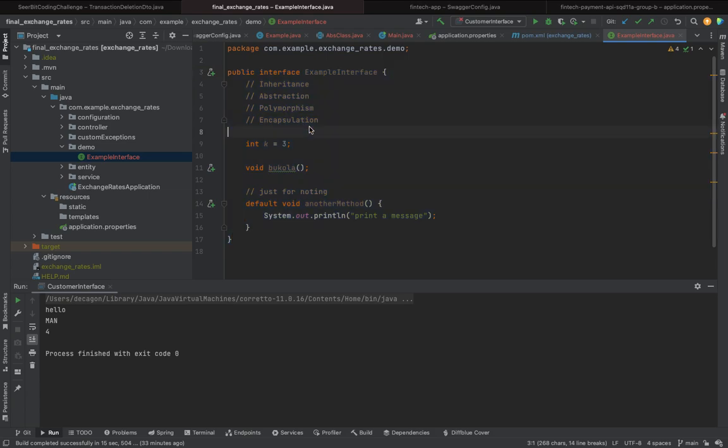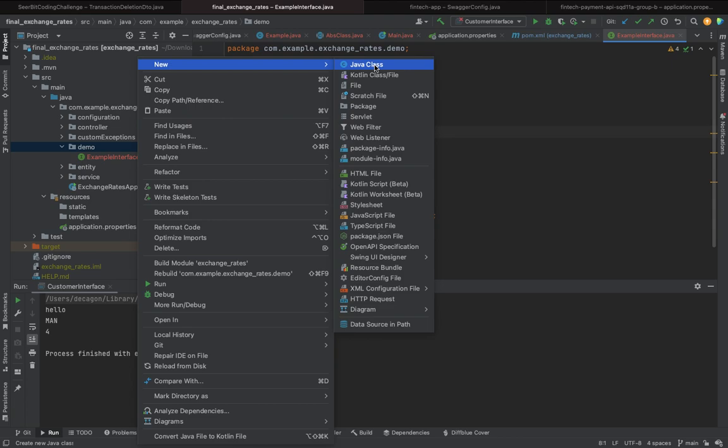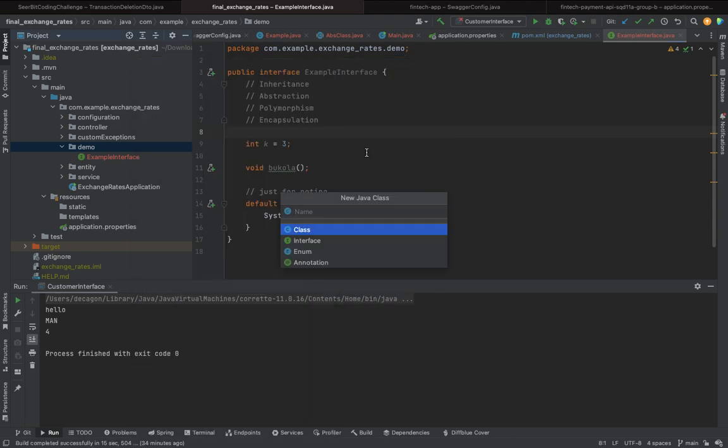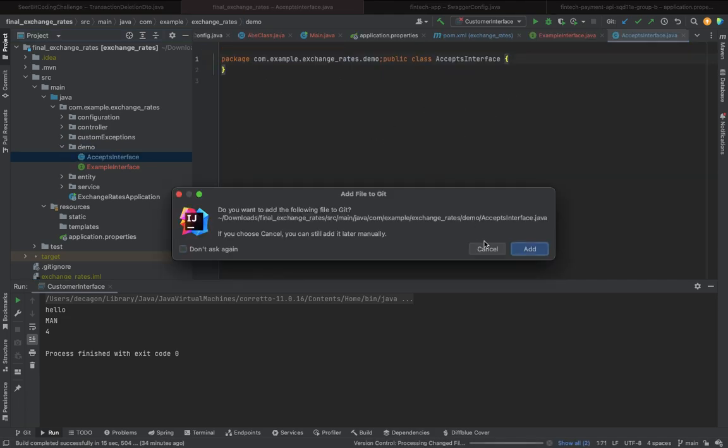The next thing is to create an interface. And I told you that you cannot use an interface to create your object, basically. So to do that, you have to extend it the way we've always done in our classes. Let's say I want to create a class. Let me call this one accepts interface. So this is my class now, accepts interface.